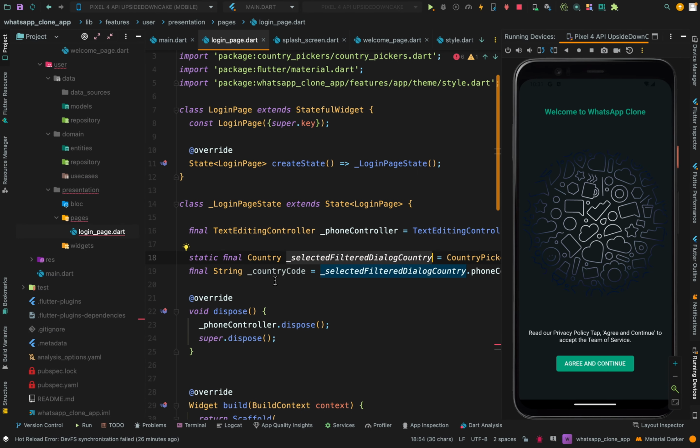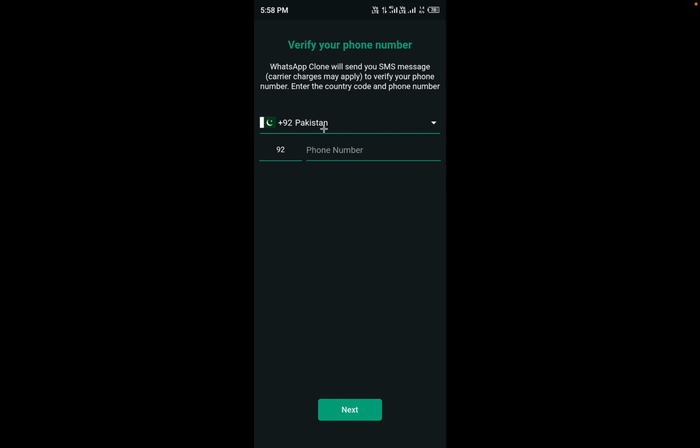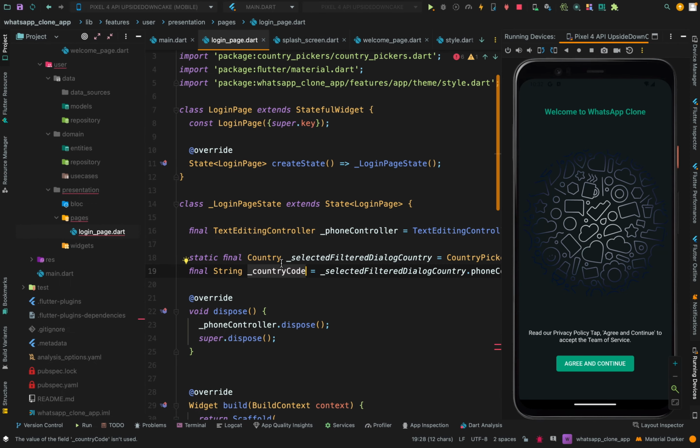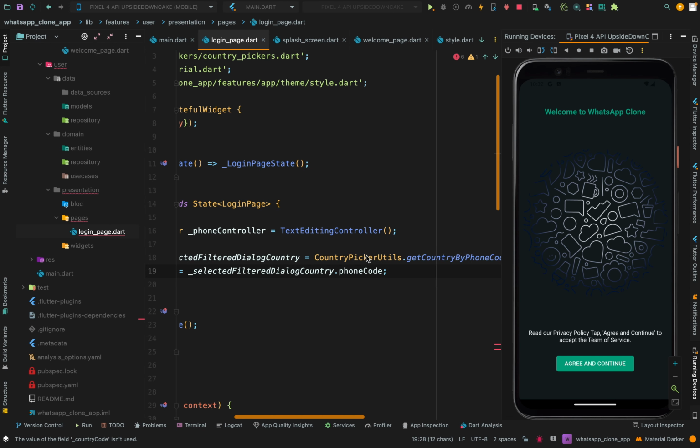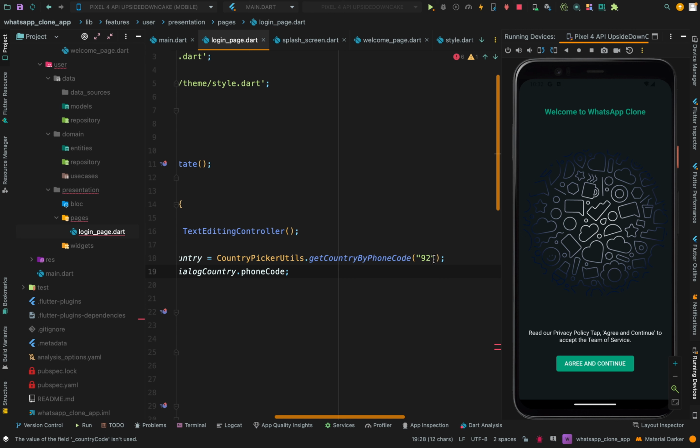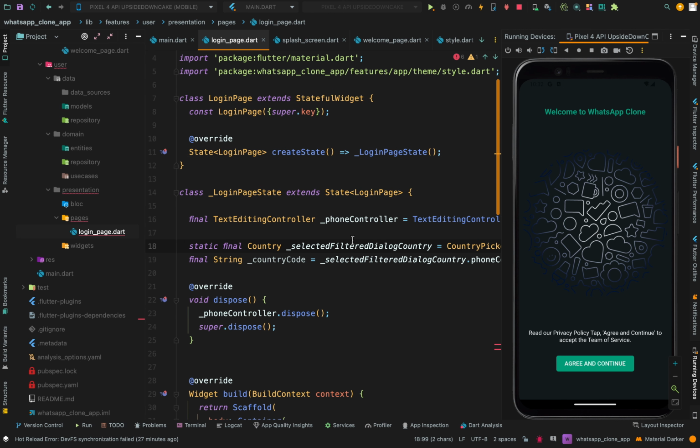Then we will also store the country code when the specific country is selected, when this dialog box is open and the specific country is selected. So we will store that country code in a string variable, and then we will display it in here. And next to it we are going to have a field of phone number where we will add our phone number and go for the further steps. So that would be it. Initially the country code will be 92, and you can set it to any number of your country.